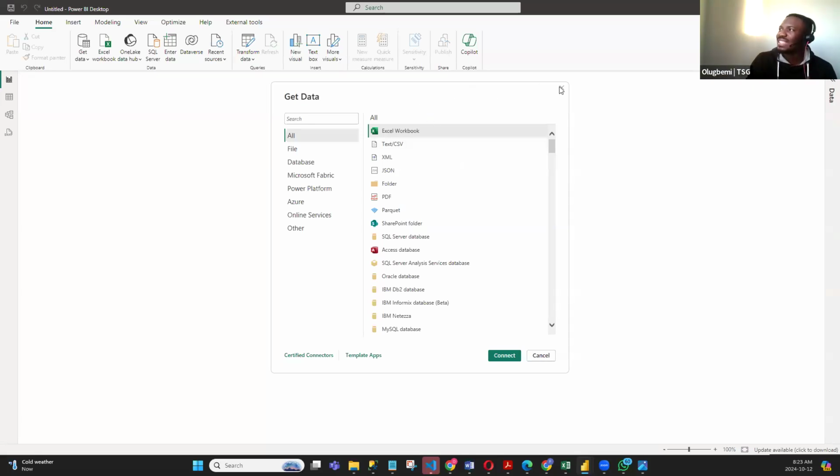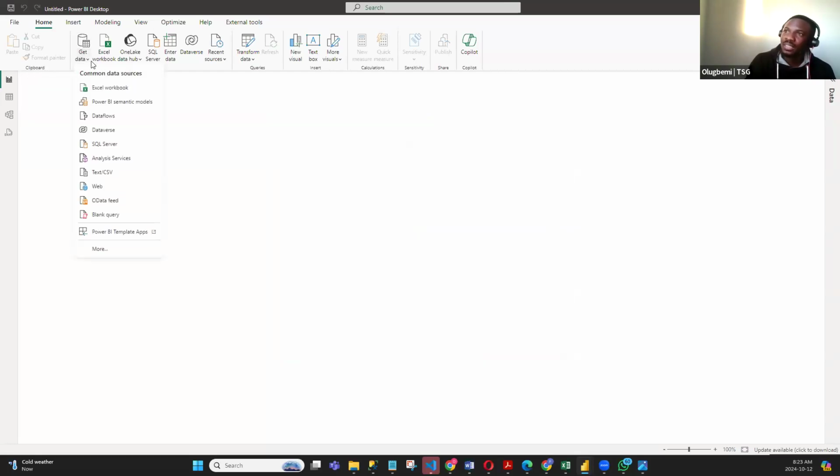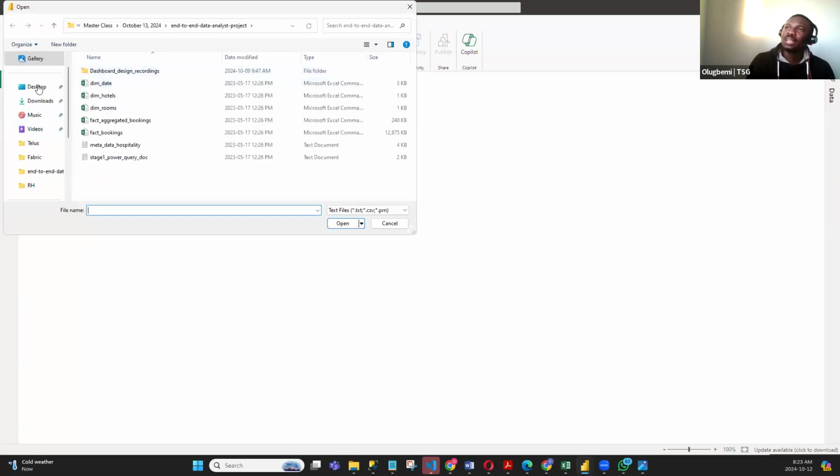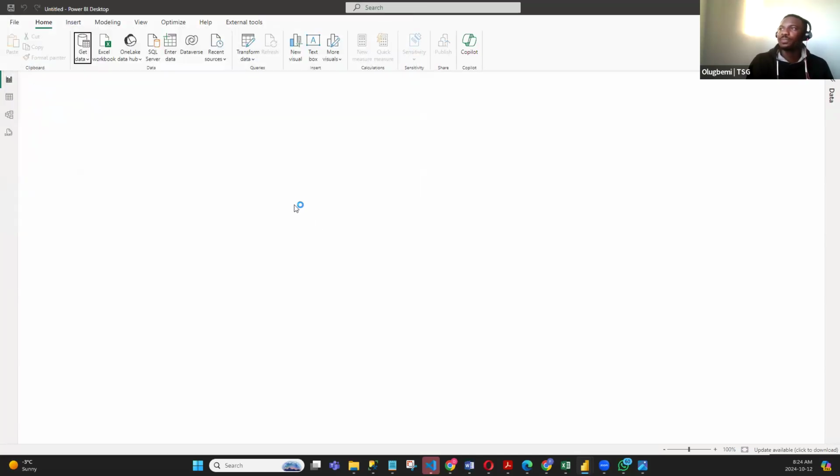So what we want to connect to is a CSV file. We don't even have to come here to connect to a CSV file. If you go back to get data, you see this option that says text/CSV, and that's the option you will select. Once you select this option, it brings up this modal, and you can navigate to where you put your data set. Some of you maybe just downloaded it, so you would see it in downloads, but I have it here in my own folder. I want to bring in the first one, dim hotels. So let me bring in this dim hotels and click on open.